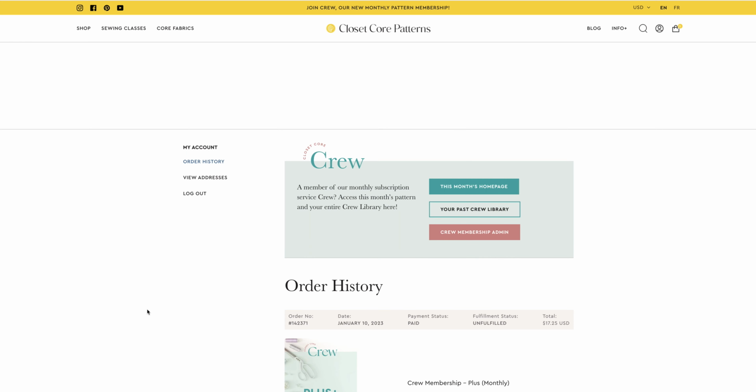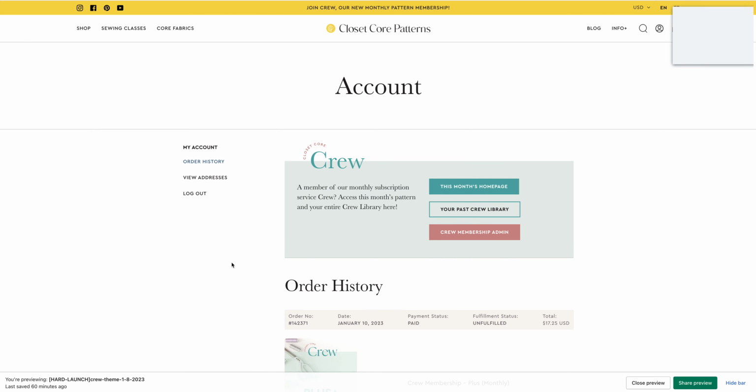The first thing that you're going to see is this Closet Core Crew navigation box, and this is going to help you navigate around the site. The first link is this month's homepage. This is the link that is going to change. The design of this page is going to change every month. We're calling it a theme page, and it's going to change each month depending on what pattern. So when you get logged in, if you want to know what the pattern is this month and what content there is around it, you're going to click on this.